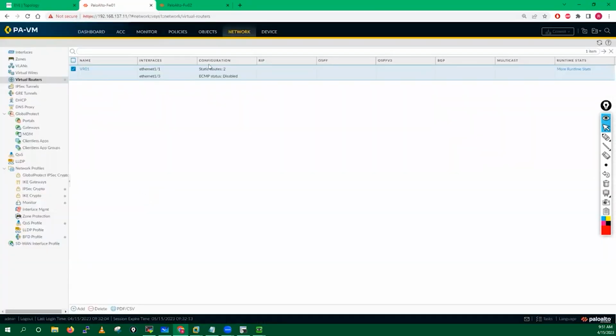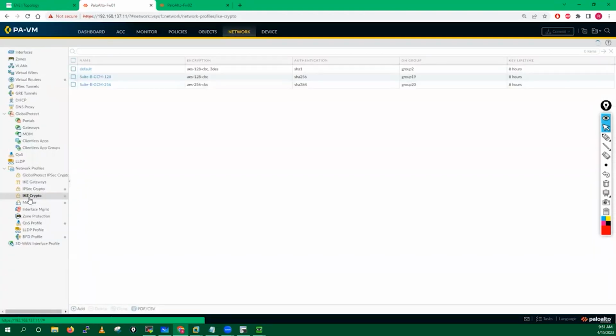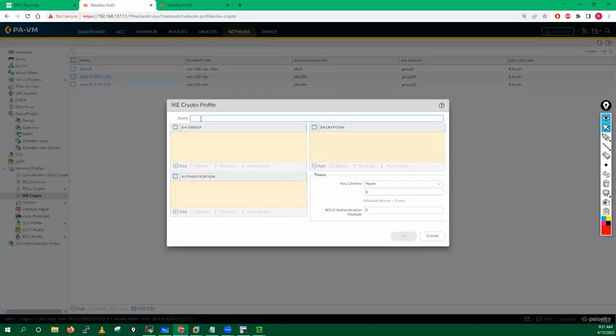So for any VPN configuration, what do we have to start from? IKE Crypto. This is the place where we will define our phase 1 policies, our encryption algorithm, hashing algorithm, everything. I'll give the name here, like phase 1 policies. Here we have to define the Diffie-Hellman group, because IPsec VPN uses the Diffie-Hellman asymmetric algorithm for making the symmetric keys.